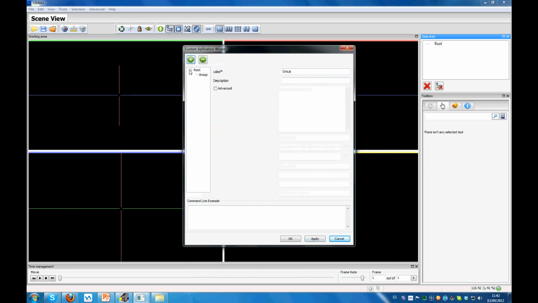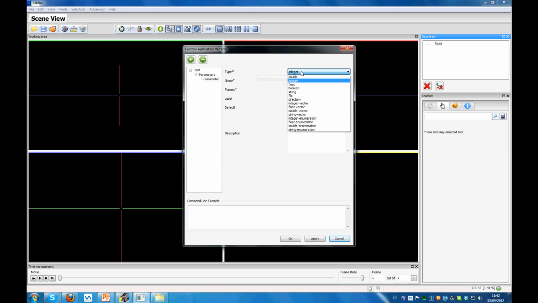So we will configure a new group of parameters, and a new parameter in this group. We'll configure a float parameter. The name will be Gaussian, and the format is Gaussian, and the value is a float. The label will be Gaussian, and the default value is 1.0.